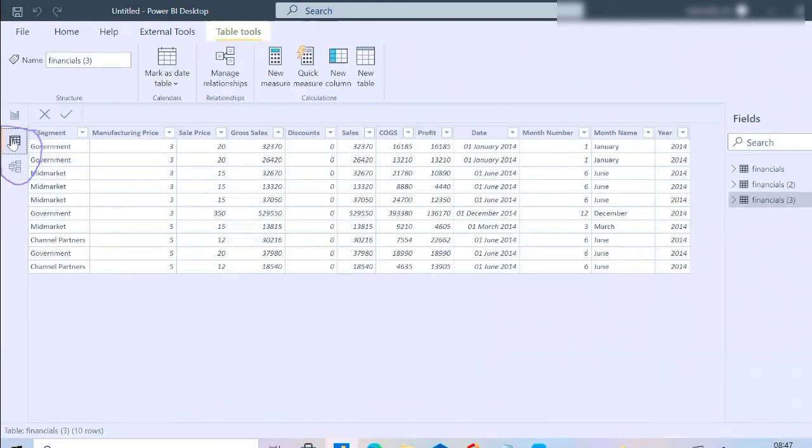Next part is data. In this data tab we can see the data from a detailed point of view, and as well in this data tab we can write DAX expressions, data analysis expressions.